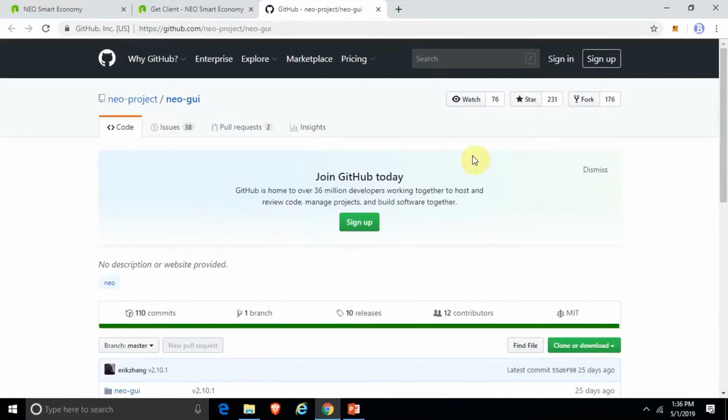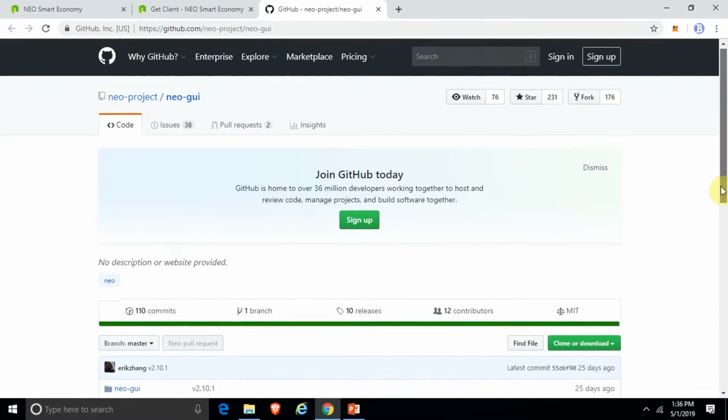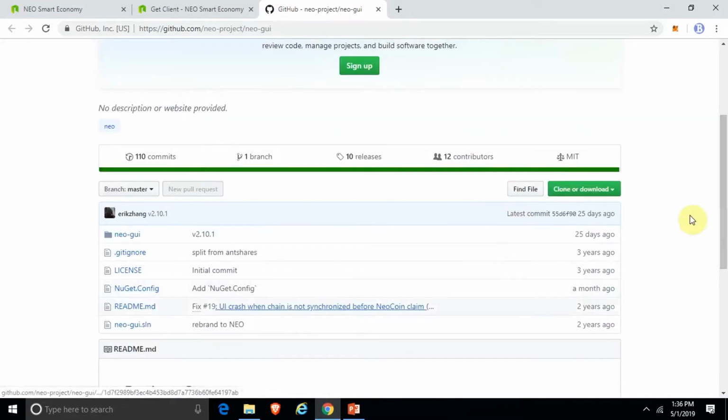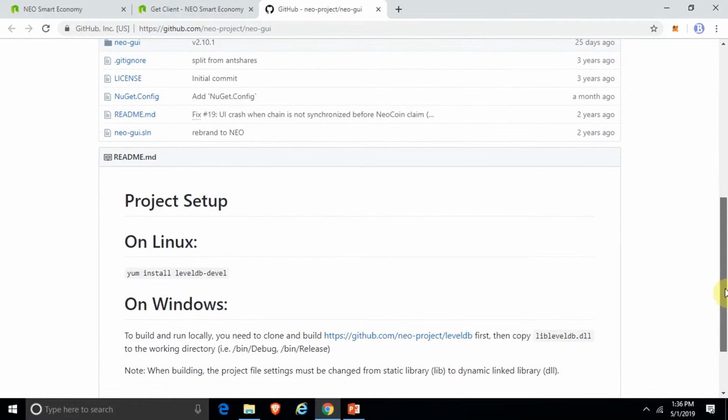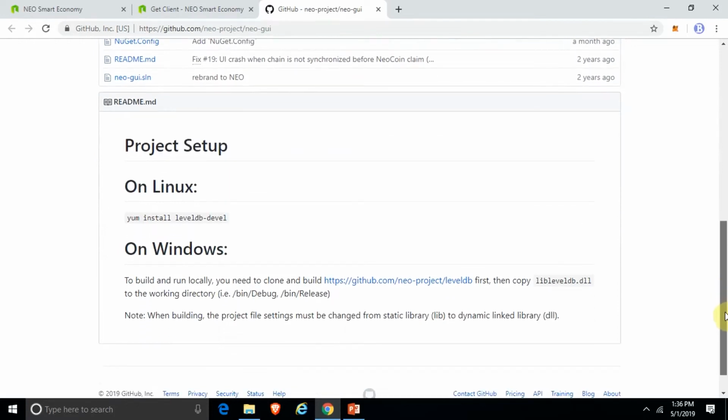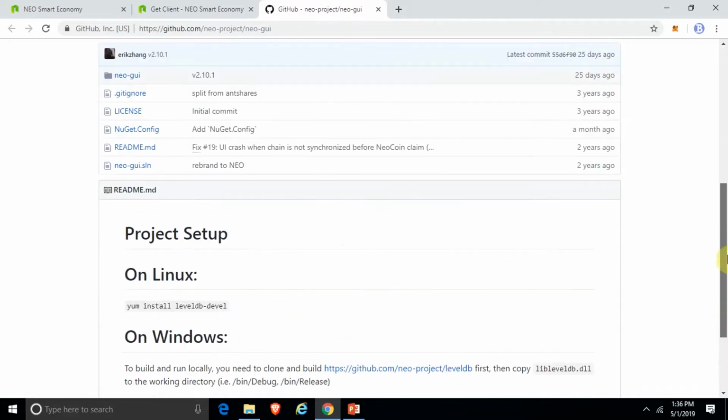So it takes you to GitHub, the Neo project page on github.com, and then we try to download the Neo GUI, the graphical user interface. We're going to need this later, in developing our Hello World smart contract. You can see everything about it. These are all the files, and then you can read here on project setup. You can see on Linux, you can install using this. On Windows, to build and run locally, you need to clone these first, then copy this to the working directory. Note that when building a project, file settings must be changed from static library to dynamic library. So we're going to see all that.